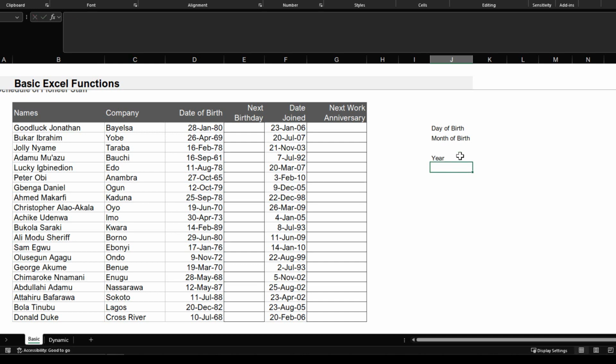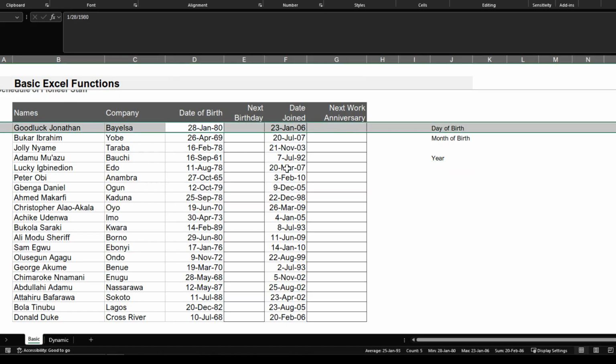So their day of birth will be the same. For this person, Goodluck Jonathan, who was born in January 1980, his day of birth would always be 28th of January, and the month of birth would always be January. What would always change is the year. So his birthday in 1981 will be 28th of January 1981. The year is what always changes, which means we need to find a way to dynamically get the year, and then add that to the month and the day that we already know.